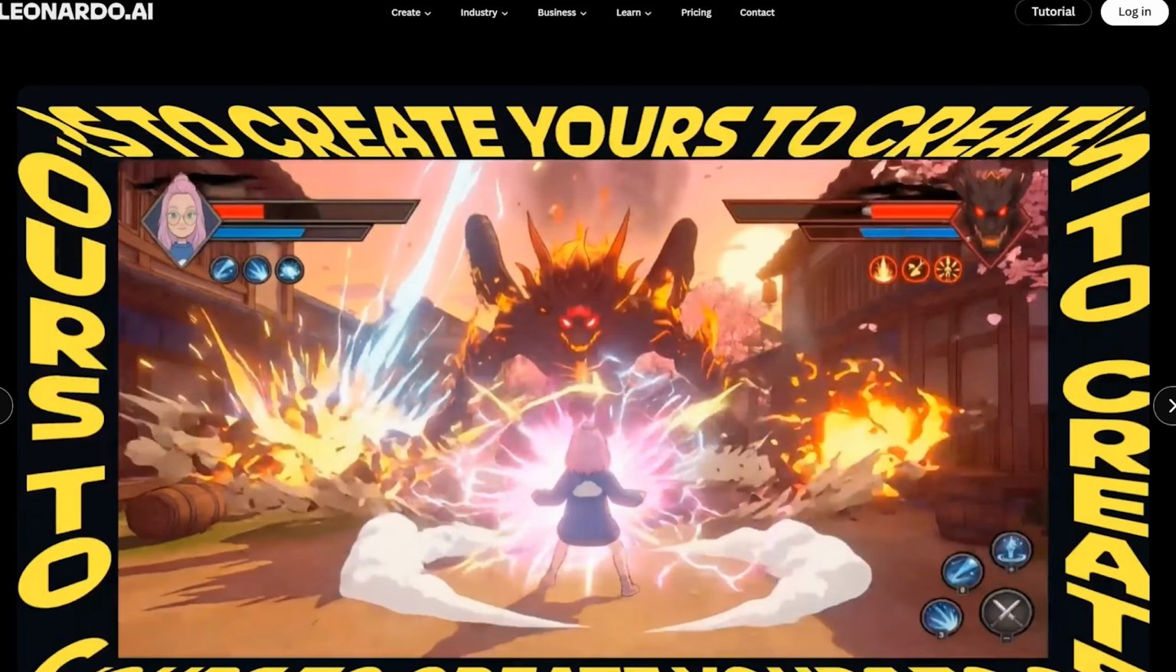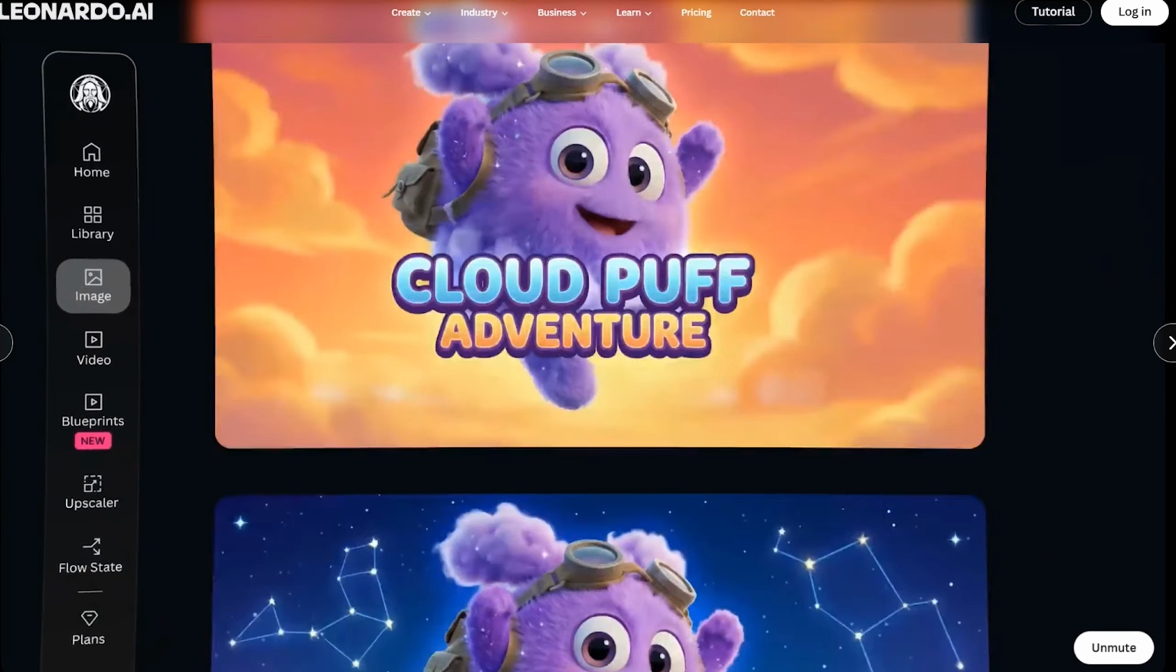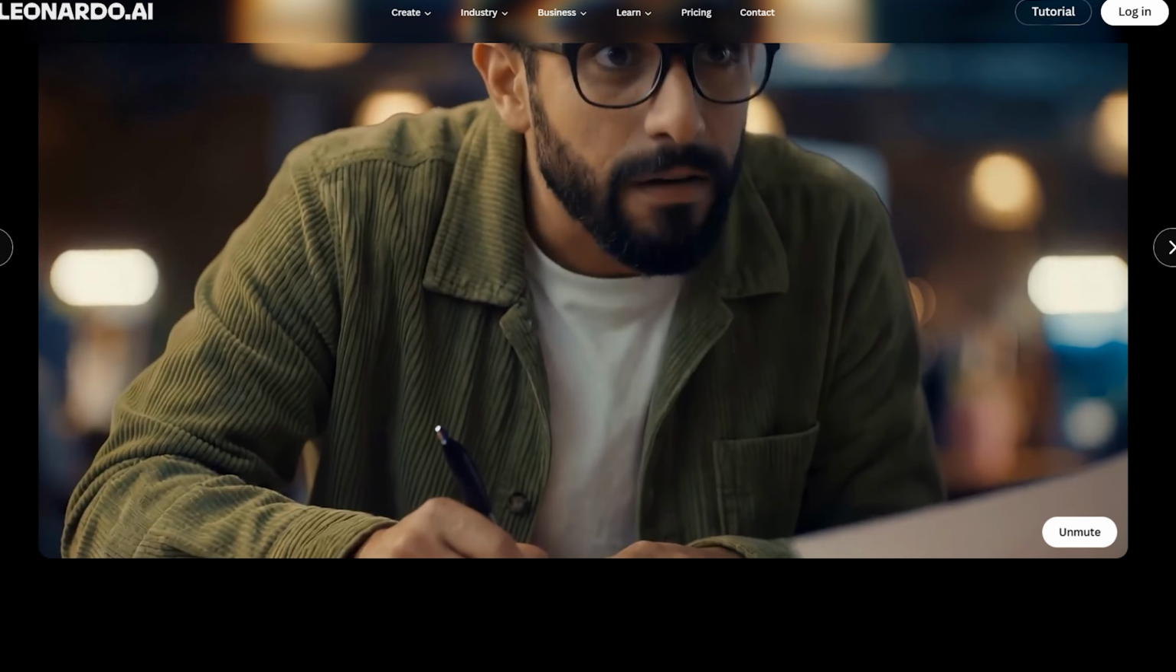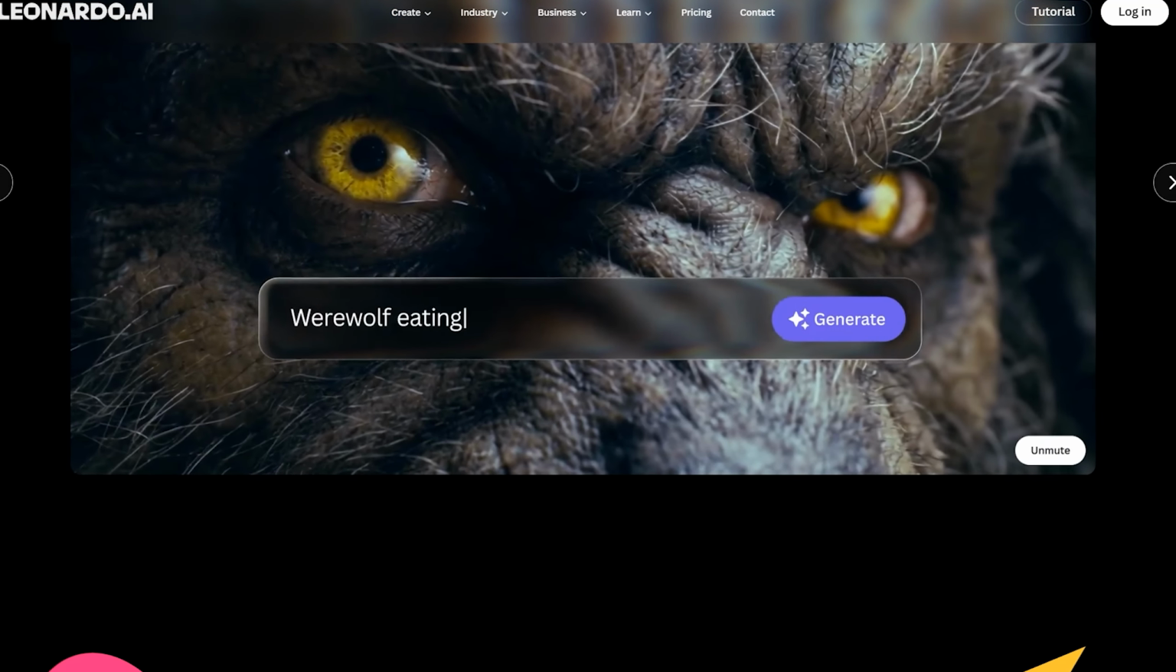Final verdict: Leonardo AI is one of the best tools in 2026. If you want control and high quality visuals, it is not the simplest tool, but it is very powerful once you learn it.